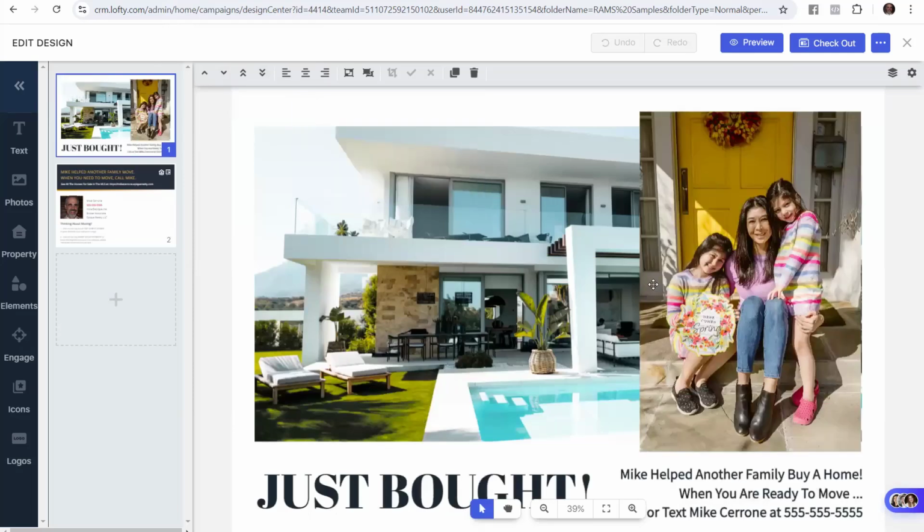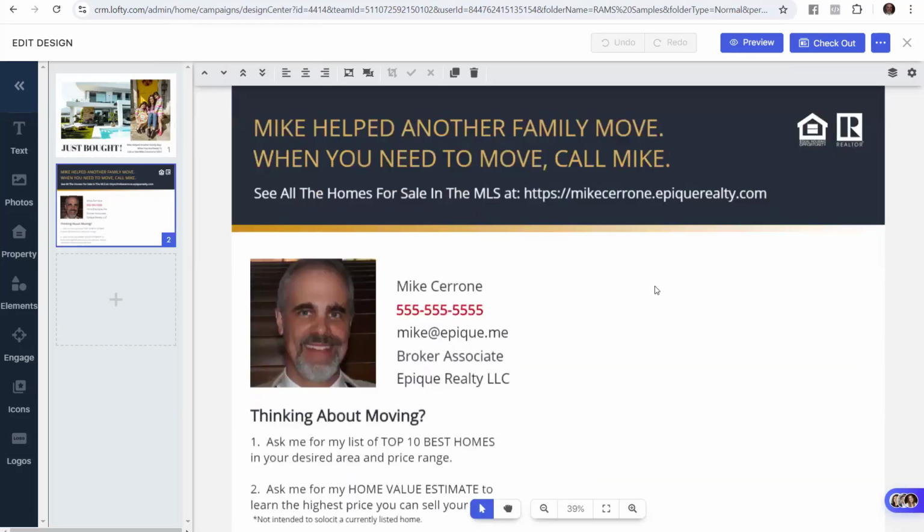Another example here, we got the just bought. Here's the front, and that's going to be the social media post, the front of the postcard, and then the social media post, same thing. And then the back is going to be the back of the postcard. And notice it's very similar to the original.